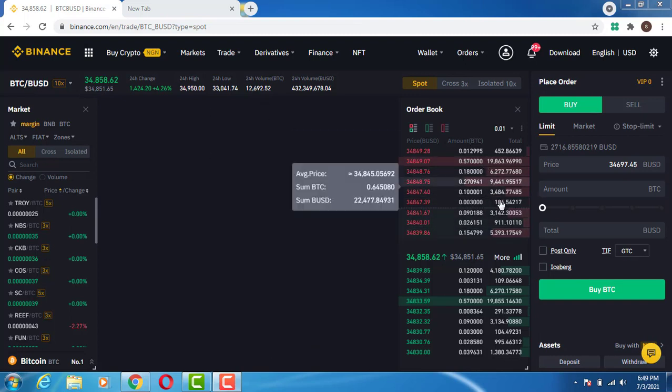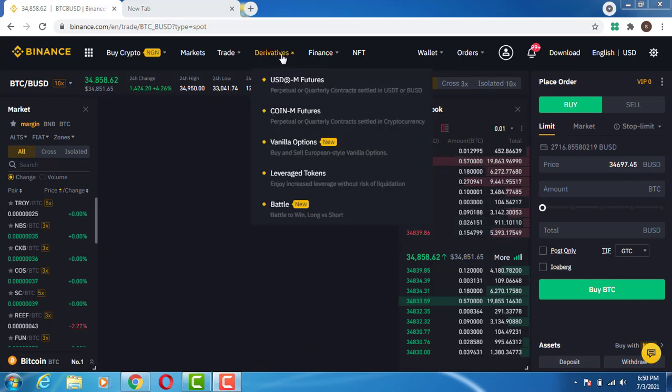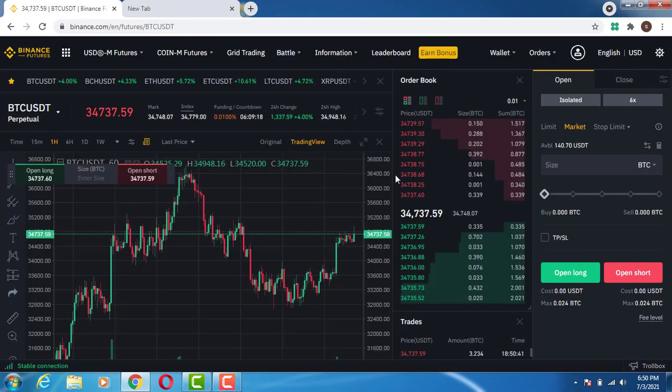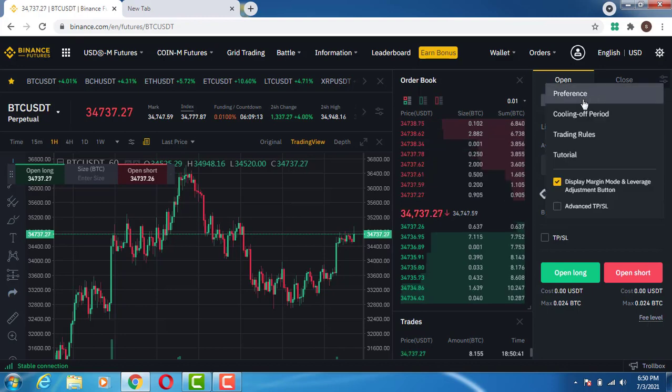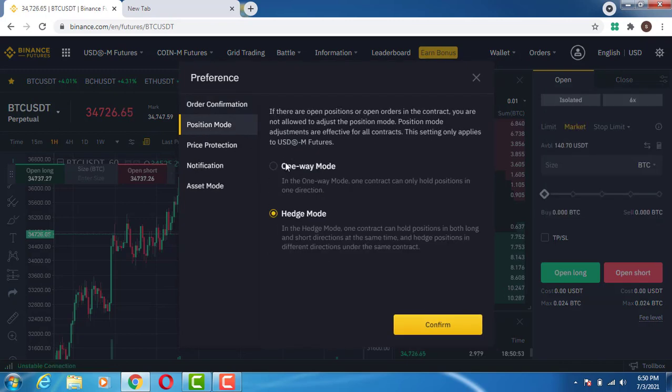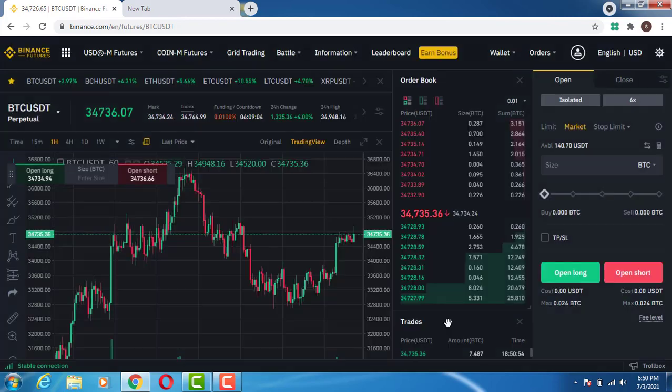So if I want to go to Binance Futures, I go to here, derivative, and then I'll go to this very first option. Right now, I have to turn on the hedge mode. Like I said earlier, you have to go to this area, and then you go to preference, and then you click on position mode, and then instead of one-way mode, you have to choose hedge mode and click confirm. So when you click on the hedge mode, you will see open. If you're on the open tab here, you see open long and open short. And if you're on the close tab here, you see close short.